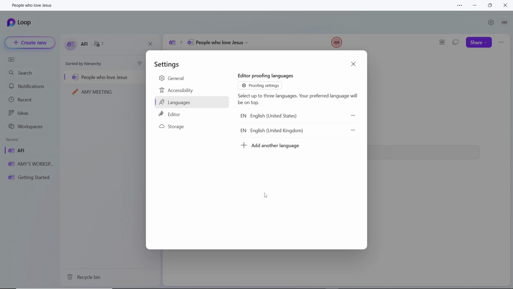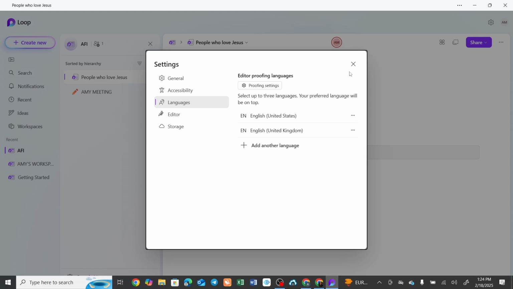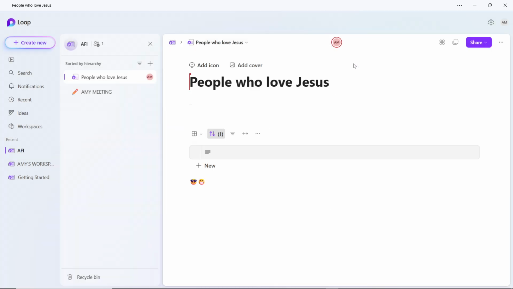By following these steps, you can customize the language settings in Microsoft Loop to suit your preferences, enhancing your overall experience with the application. So now you can go through the tutorial from the top to the bottom to get acquainted with the steps, and once you're done, you'll be good to go.